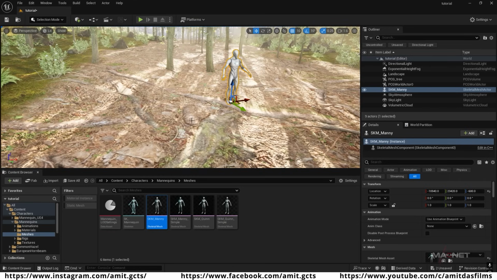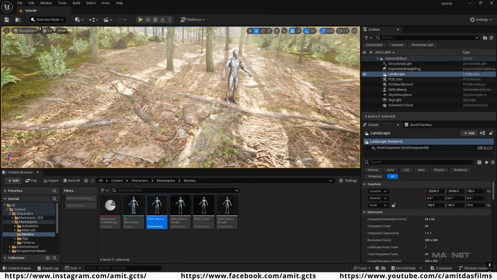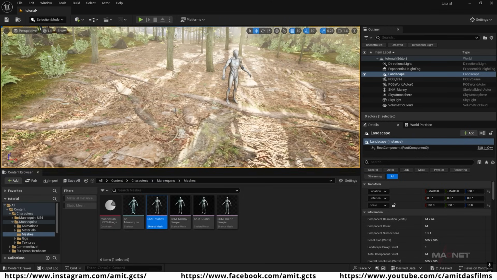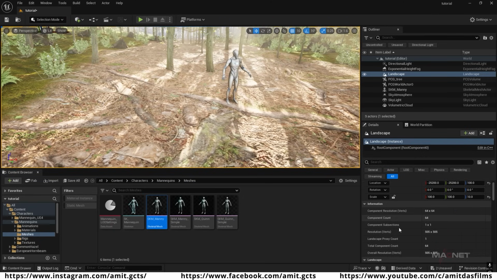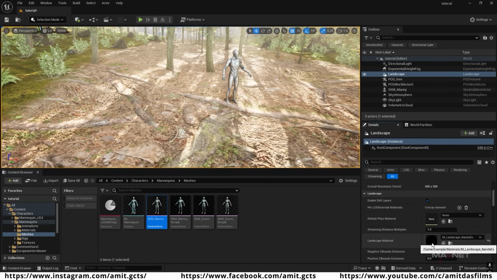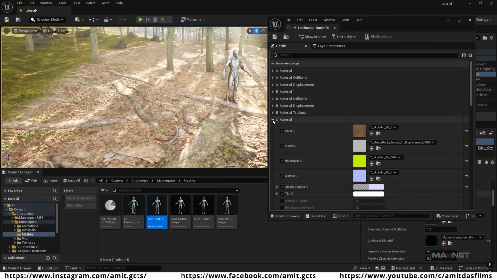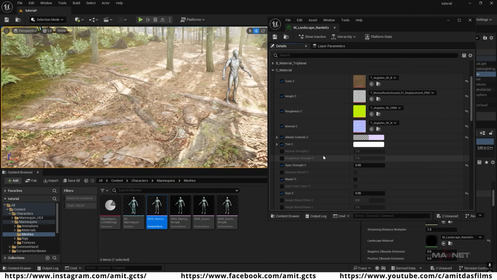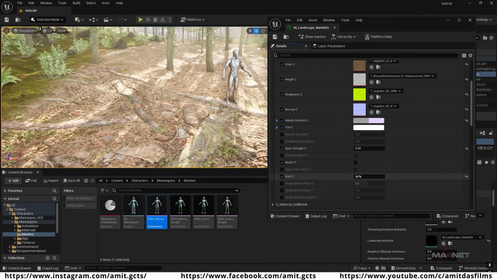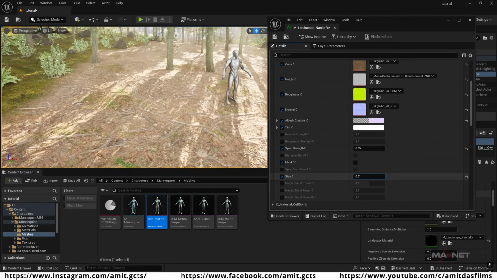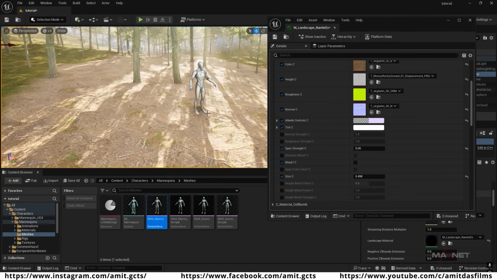So again we're going to open this landscape material. So we select our landscape from here, and then we go to its details panel, and we open this material from here. Then we go to this C material, because this material is placed on the C channel here, and we go down and we go to the size C, and we're going to increase the value. Okay, so I think this looks nice.